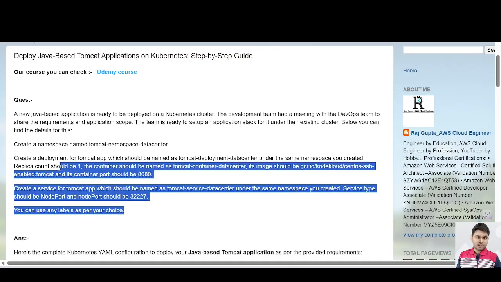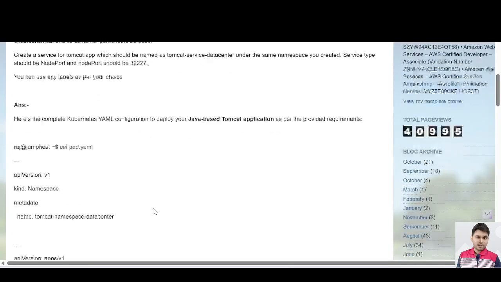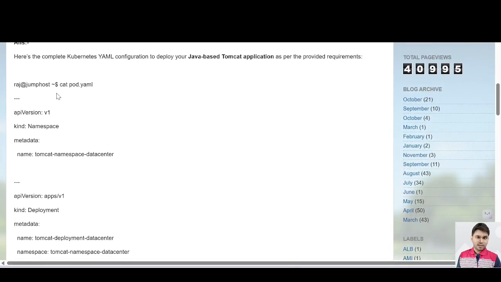So here the main goal is the Java app team wants to deploy the app and the DevOps team is going to create the Tomcat deployment and the service file so that the team can deploy their application. So let's see how we are going to achieve this one. Below are all the YAML files. So let's see all the YAML files one by one.